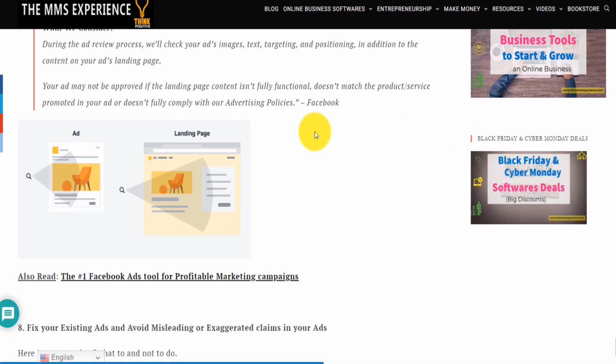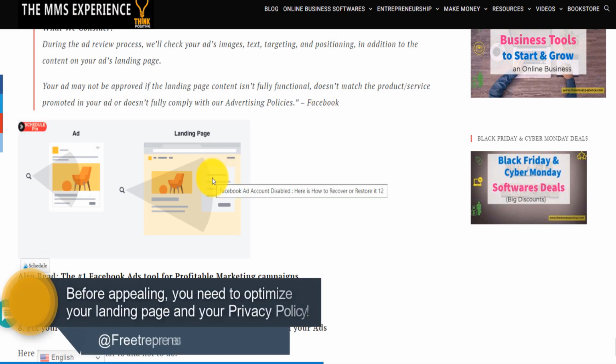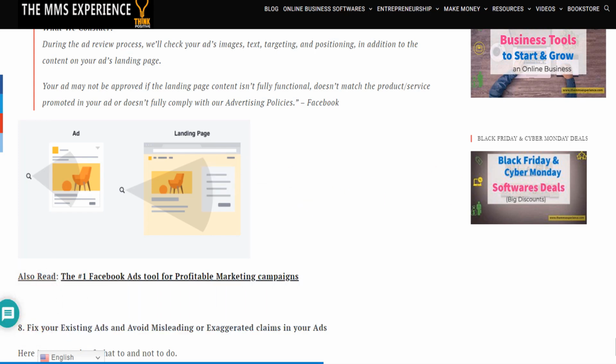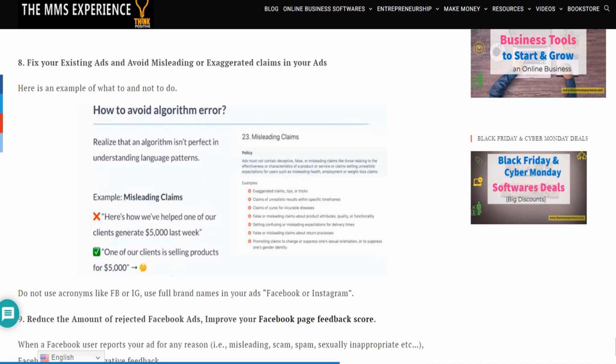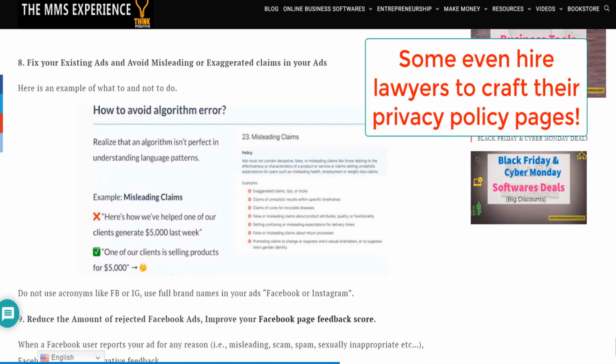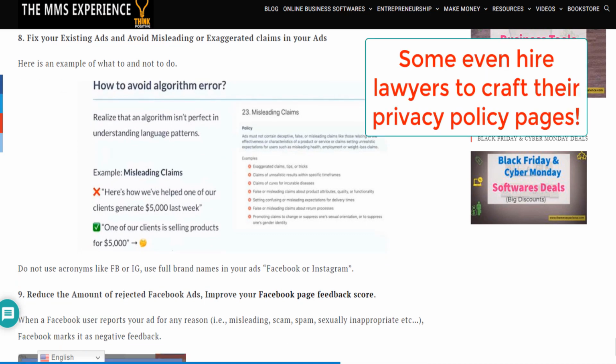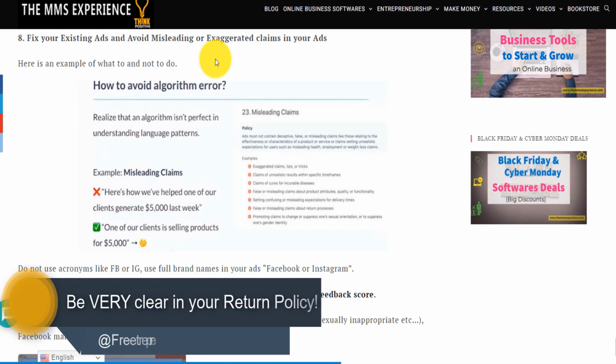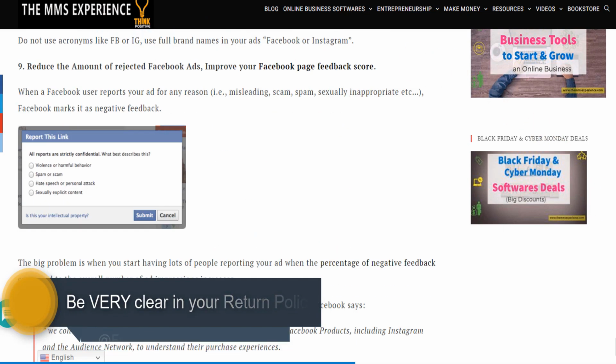So you need to make sure that before appealing, you optimize your landing page again to make sure that it actually complies with the Facebook policies. Because if you don't have a privacy policy well specified, then you will have a problem. I show you exactly how you can fix your existing ads to avoid misleading, exaggerated claims in your ads, and then you will not get suspended.